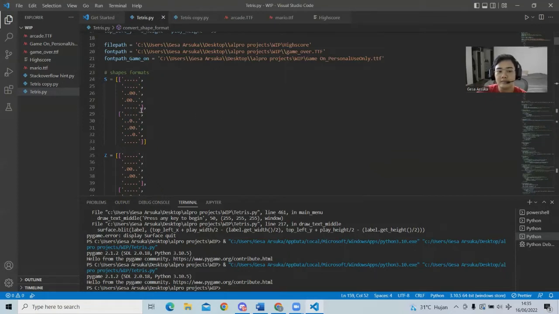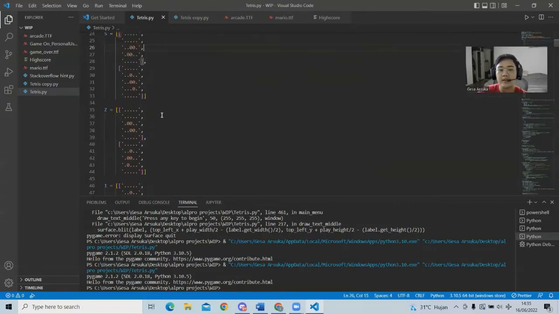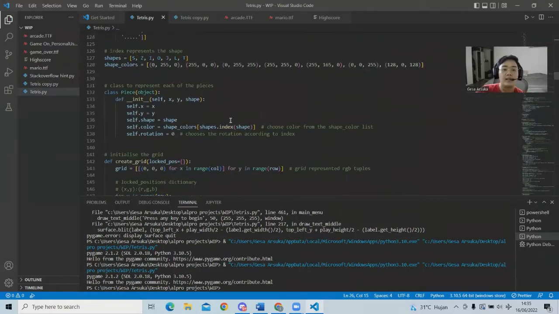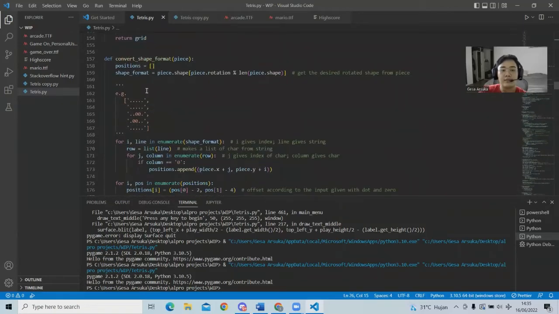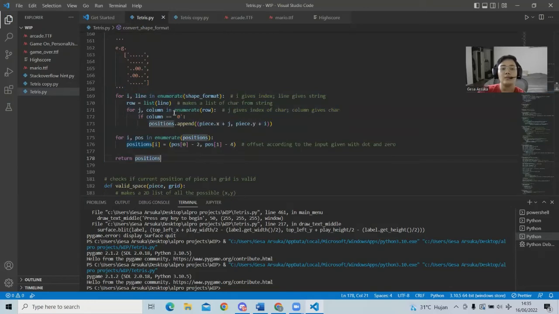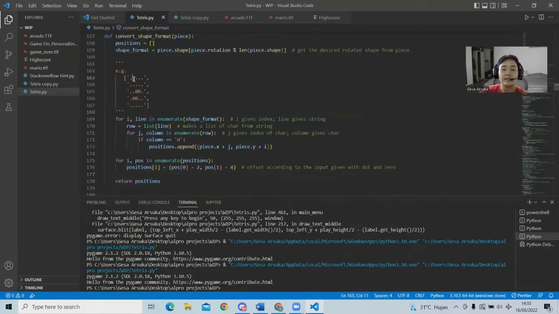And in this list, the 0th index means the first shape, right? And hopefully that makes sense and clears up the misunderstanding. And that's about the convert shape format. Oh yeah, also there is this function, which basically means it reads the dots and zeros as a valid space to be put on the grid itself.